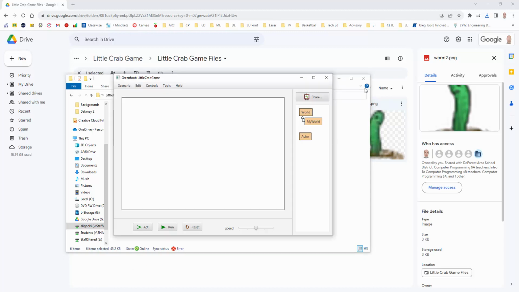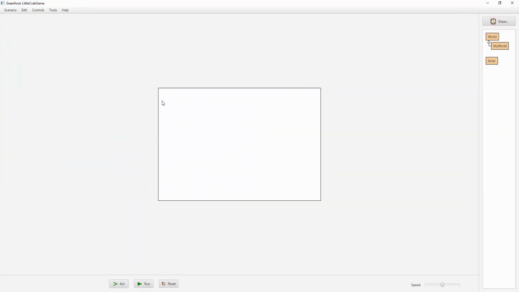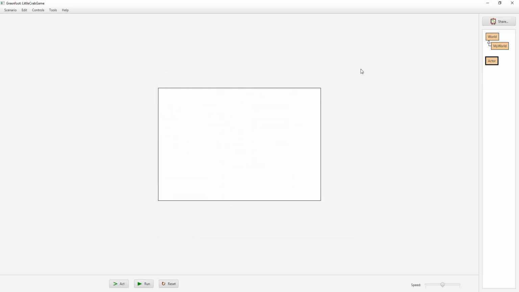So now let's go back to my scenario here. I'm going to close this window and minimize this. And if you want to make sure that your pictures worked, if you make a new actor, they should be available to you on this side right here because they're in your folder. So the first thing I want to do here is set up my classes, which are my world and my actors. So let's start with the world.